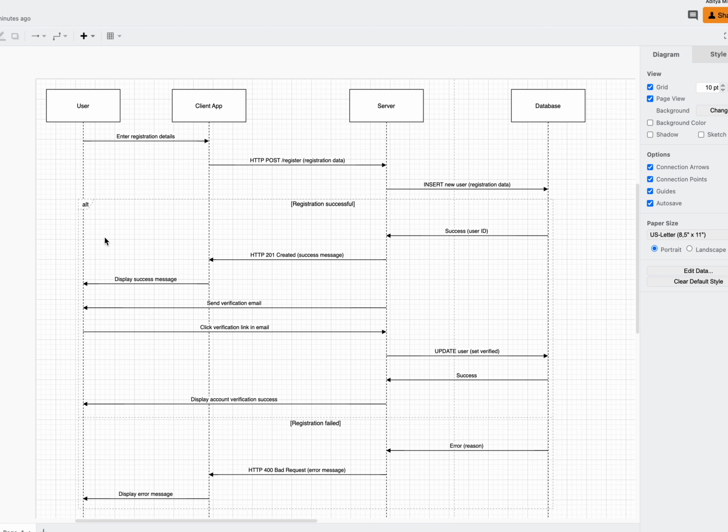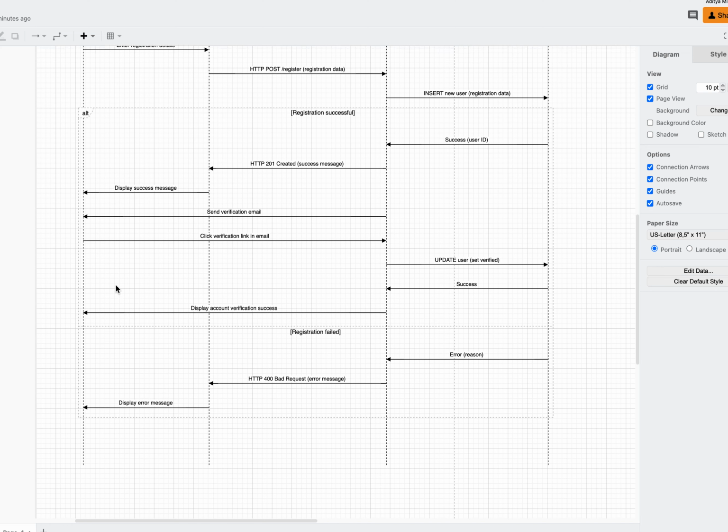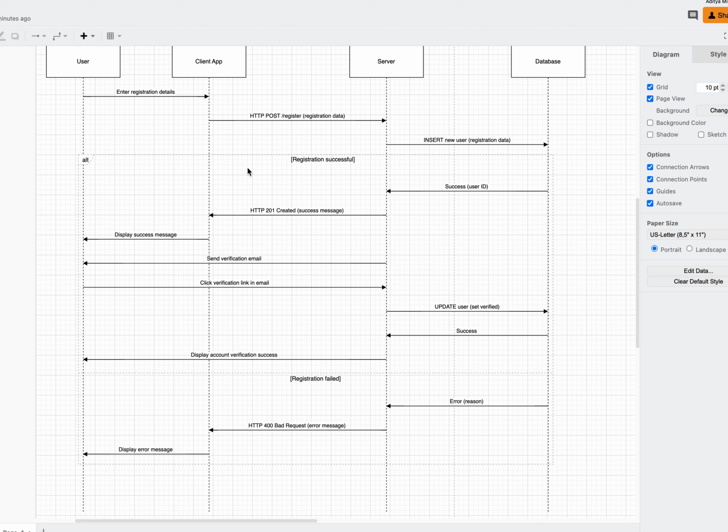And you can see that here it says alt, and then you can see the registration successful and registration failed paths for that alt in here.